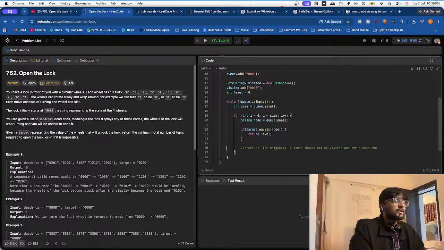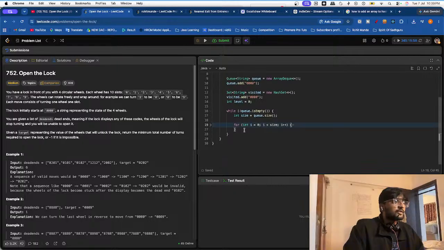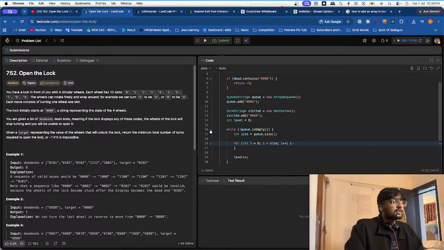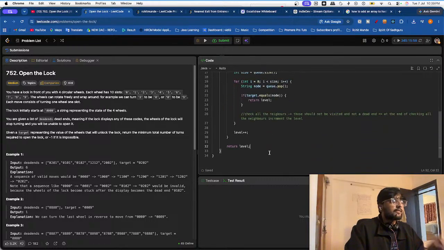So level will be there, and at the end of checking all the neighbors, increment the level. So after this for loop we can increase the level. Okay, and after this one we can return the level. So -1 condition is settled. अभी अपने को इसके अंदर का लॉजिक लिखना है.